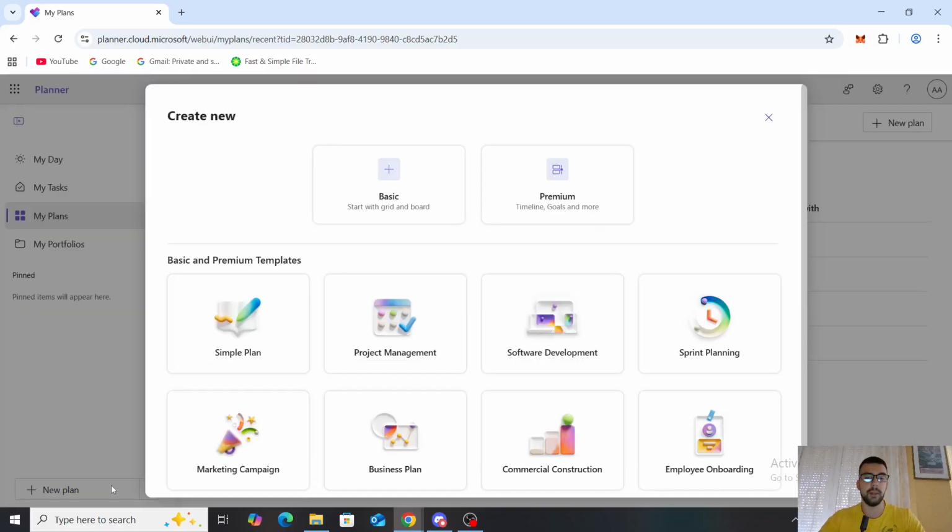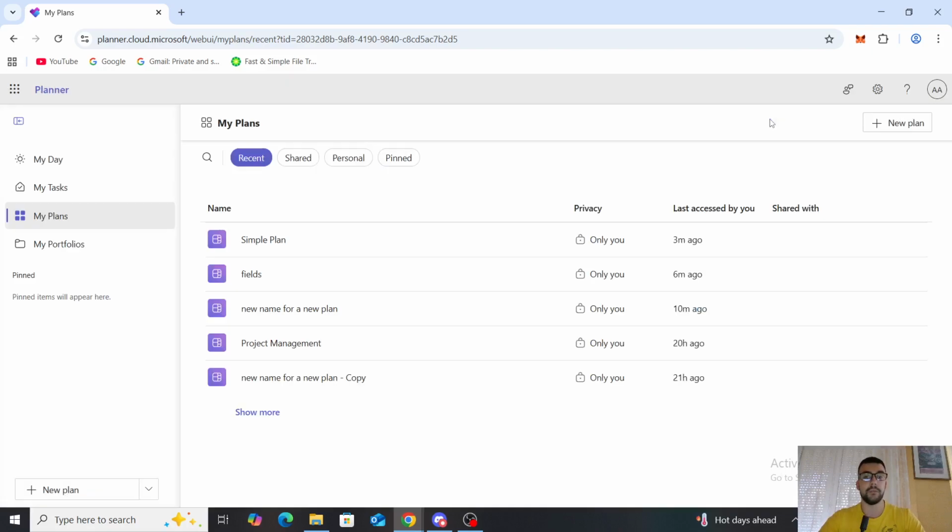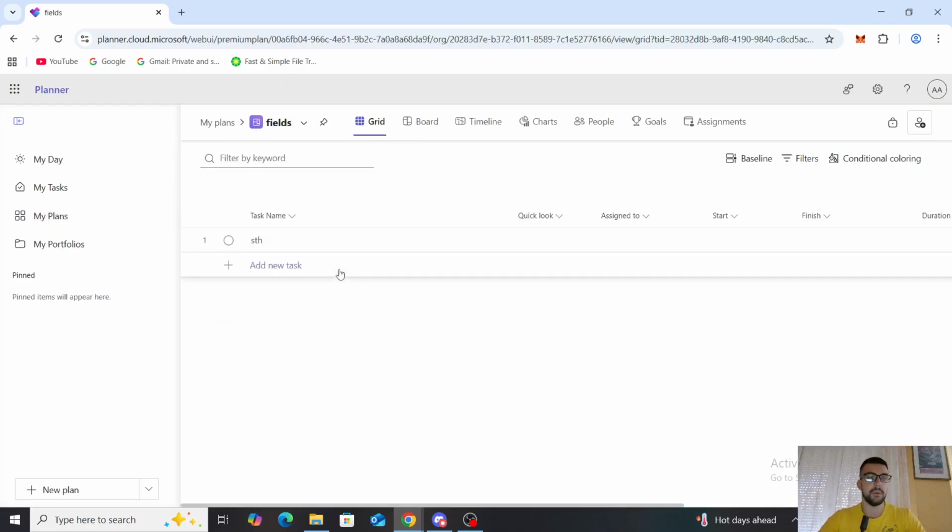new plan in the bottom left of the screen and make sure that you click on premium plan, since this is the only type of plan that offers you columns. So from here, let's open one of those premium plans.